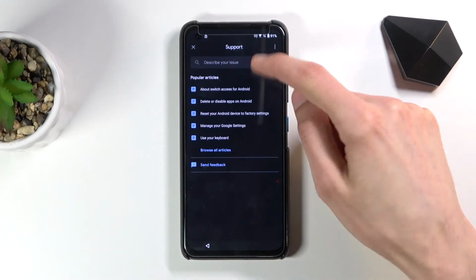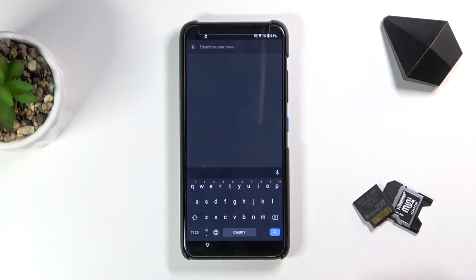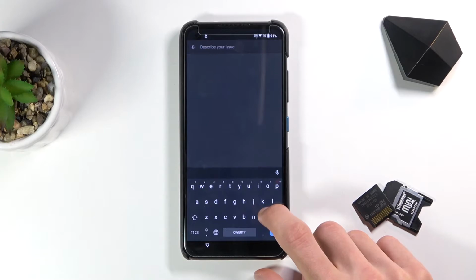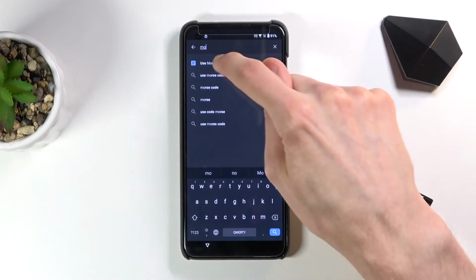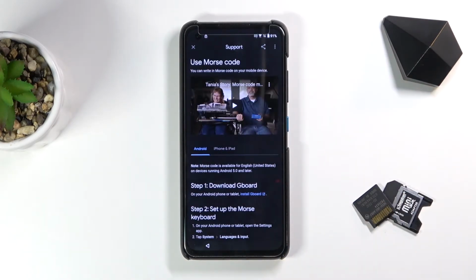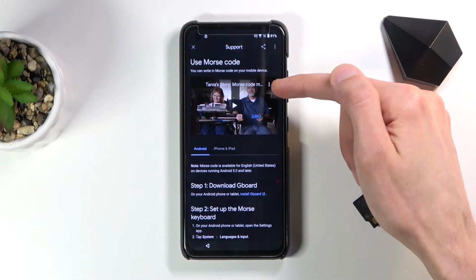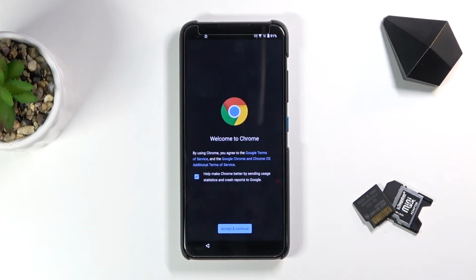And from here, you will have the support page. So you want to tap on the field to search for Morse code, or simply type in two letters MO and it will bring it up as suggested. Use Morse code. Select it, tap on a video. And once it loads up, as it just did, you want to tap on the three dots on the video and then choose watch later, which will open up our browser.